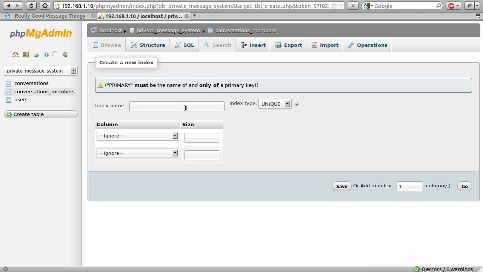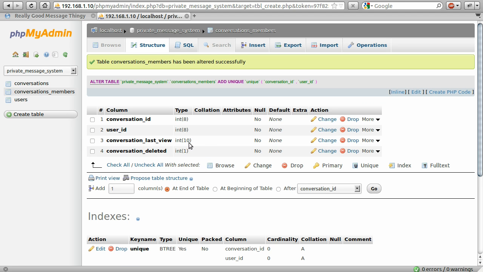Okay, and this index type is going to be unique, and I'm just going to set its name to unique, because I have absolutely no idea what to set its name to, so I just always use unique. And the columns are going to be the conversation ID and the user ID. And I'm just going to click save. And now you see we've created a unique index for this table. So that's that table done.